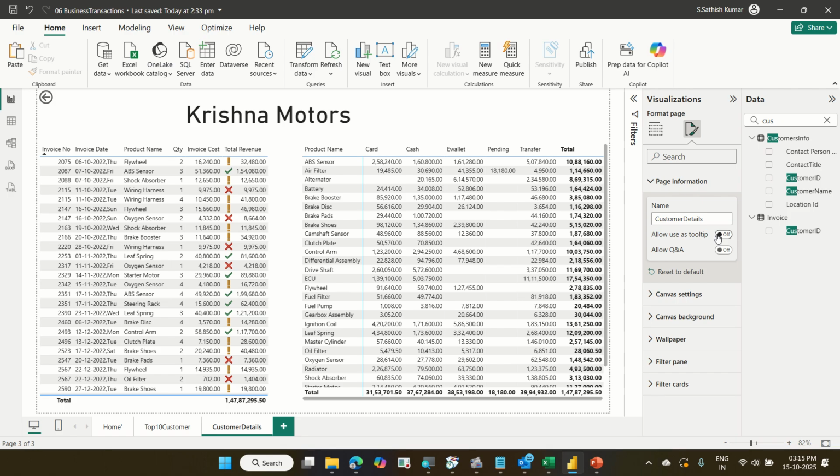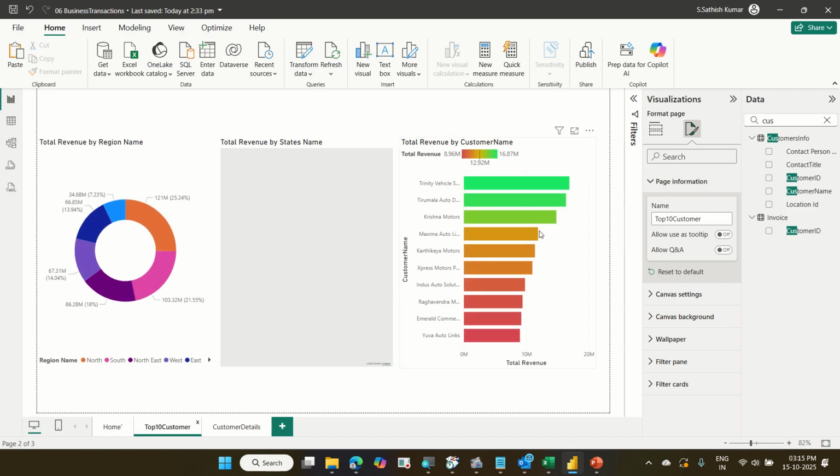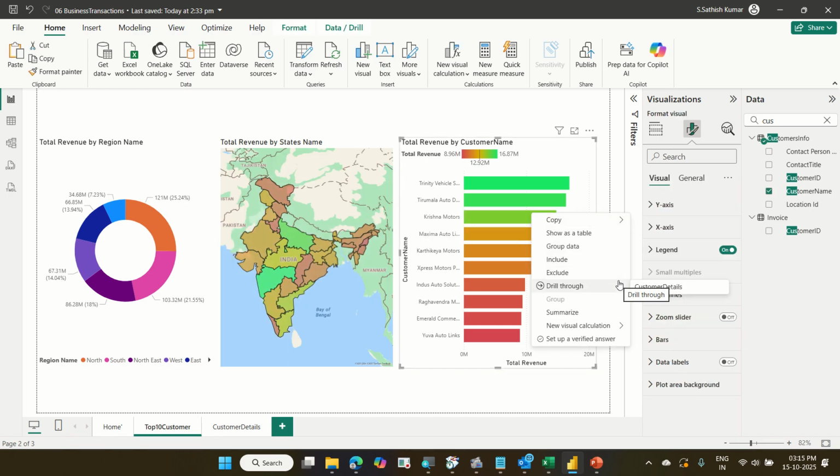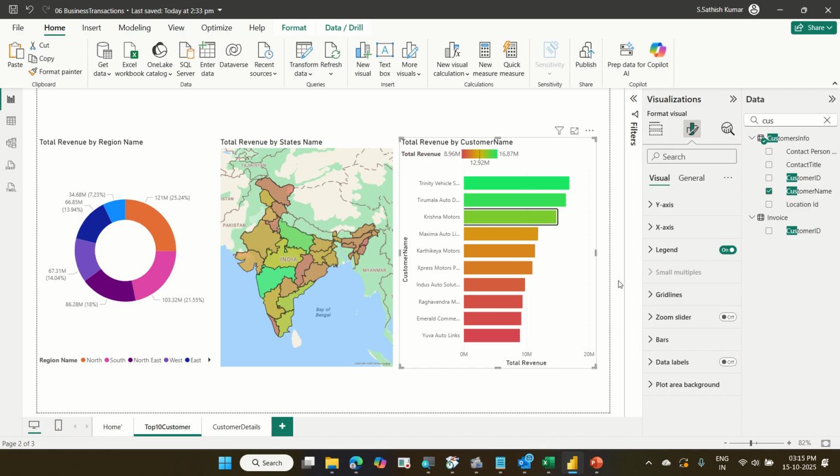Better to put a chart. We'll put a chart and check it also, in the next part. So now I switched off this tooltip. Now right click, drill through. So either you can use drill through or you can use tooltip. Either one of it. You cannot do both. Okay. Done.